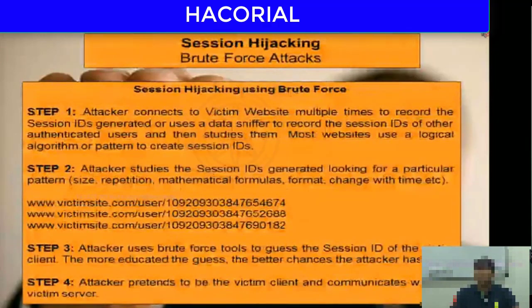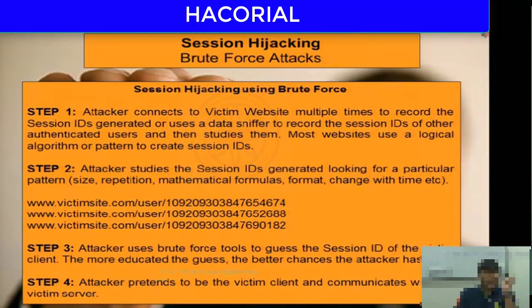You can also perform brute force attacks to steal somebody else's session ID. Step number 1, the attacker connects to the victim website multiple times to record the session IDs that it normally generates for users. And this can be done using a data sniffer. So you use a data sniffer to record the session ID that the website has created for you, and you do this multiple times. And after some time, you can figure out a logical algorithm or pattern that the website is following to create those session IDs.